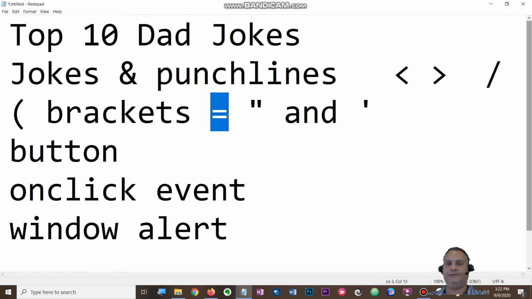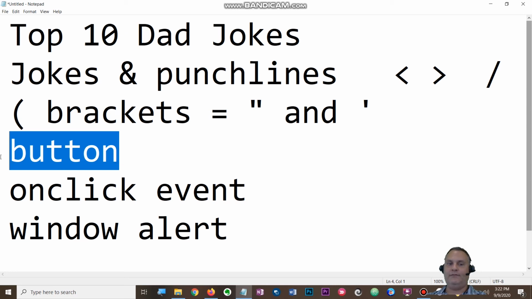We're going to need the equal sign. We need the quotation marks, these are the regular ones. We're going to need those, but we're also going to need the single quotations too for our code. We're going to need the word button, which, surprise, means button.